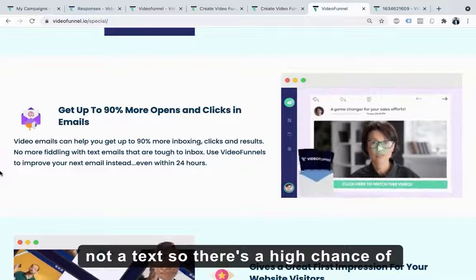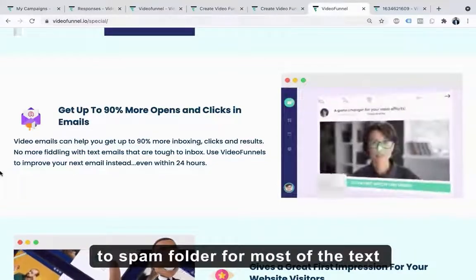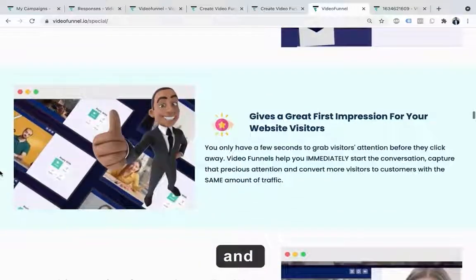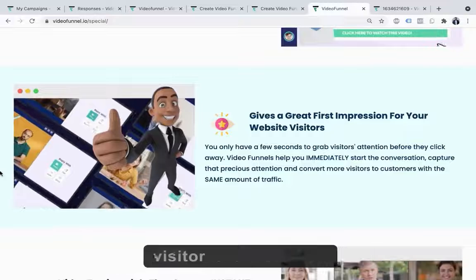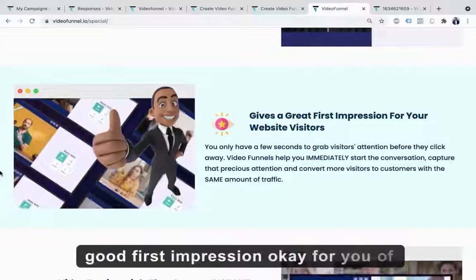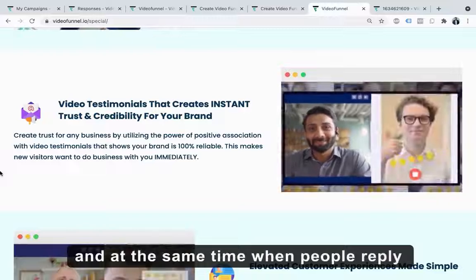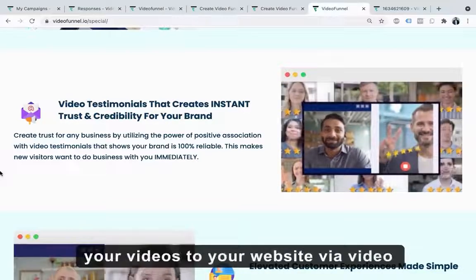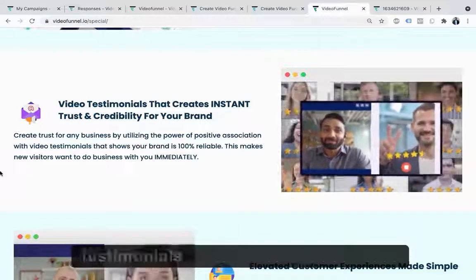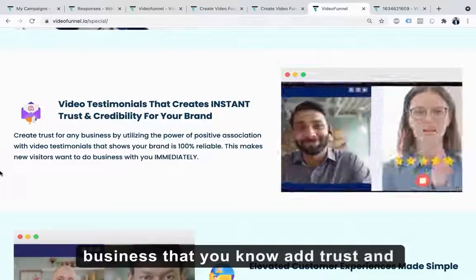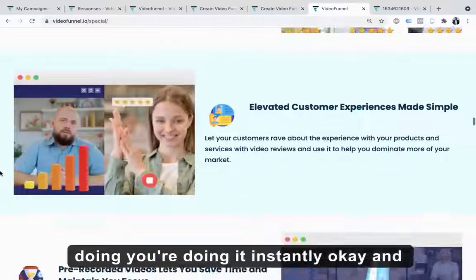So there's a high chance of it going to the primary folder as compared to the spam folder for most text emails. Okay. And when you give your website visitors the power to reply, it gives a very good first impression of your business. At the same time, when people reply to your videos, to your website via video or audio, you are getting really good video testimonials that boost your business and add trust and credibility to your brand. And you're doing it instantly, okay, and naturally.